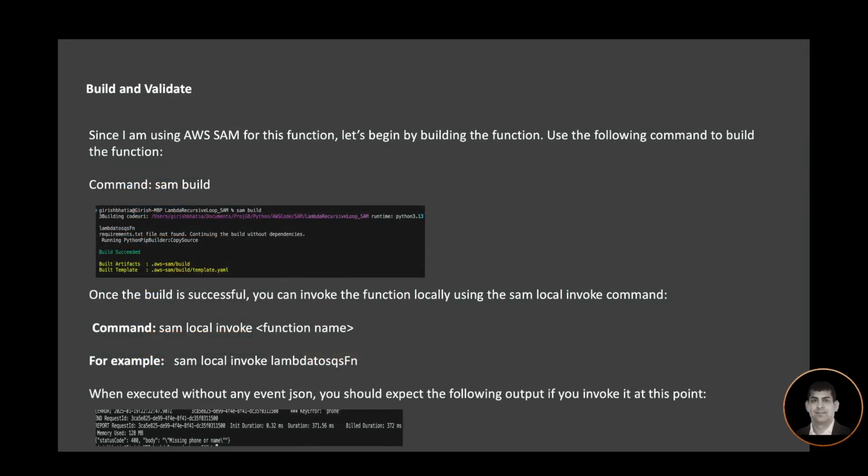Now next we're going to build and validate. So since I'm using AWS SAM for this function, I'll begin by building the function. To build the function, the entire template.yaml resource, the command is sam build. So if I run the sam build command, I expect to see build succeeded, right? So if the message is like errors, then we need to go back and look at why the error is happening. But in this case, build succeeded. So that means that it's ready to be invoked. The function is ready to be invoked.